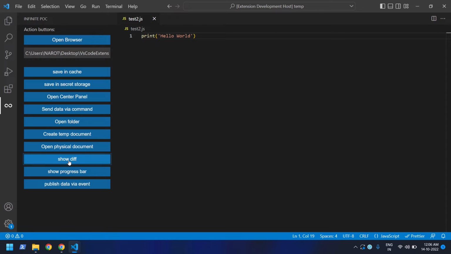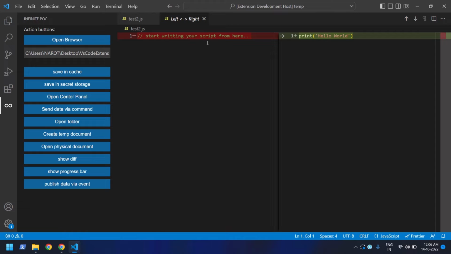And if I click on this show diff, you see it's able to show. So the first document was having some startup line which I created from the extension, and second I just typed print hello world, and that is what you are seeing here. Both panes are editable, so if you want you can just do that. Let me know if you find a way where you can make the left pane readable.